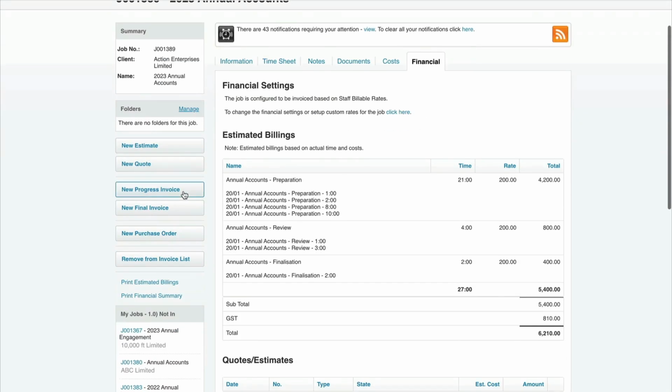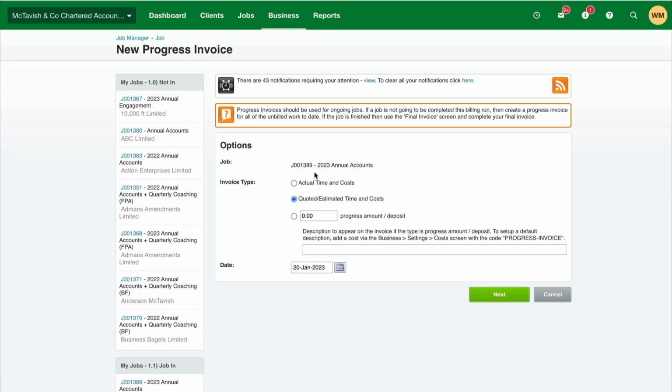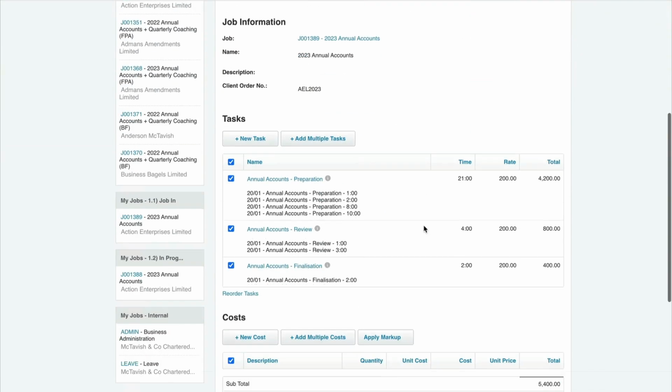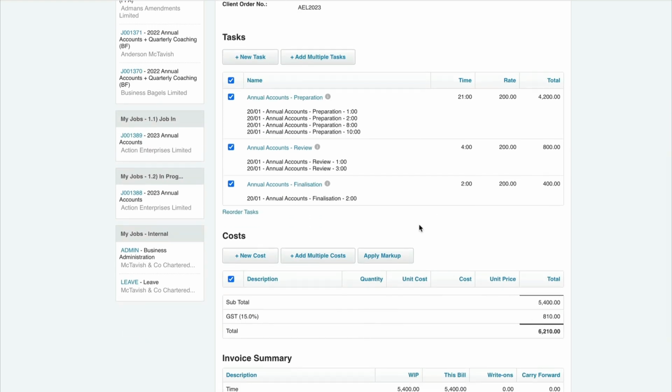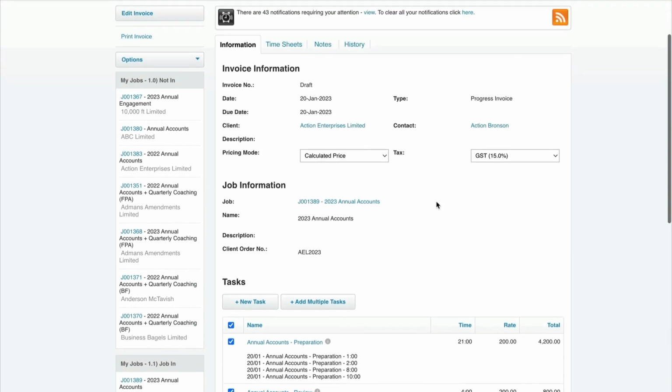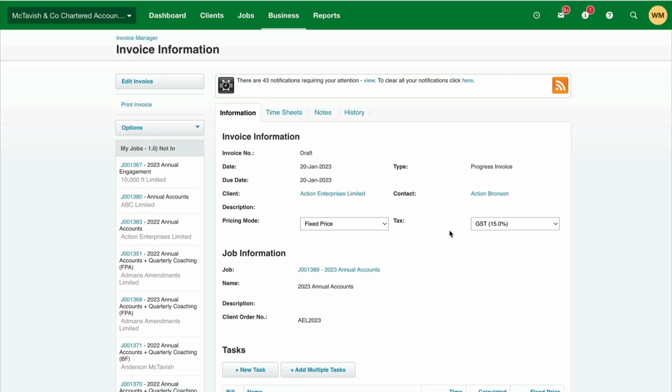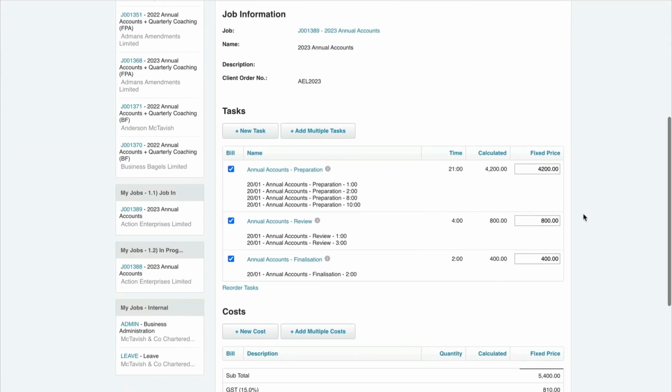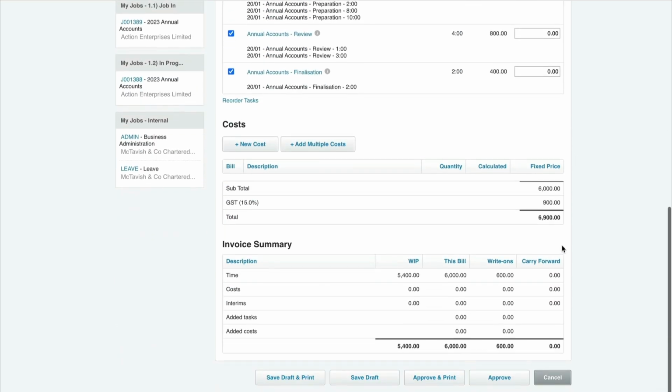So the first mistake is going new progress invoice, actual time and cost, and then hit next. So here is the invoice. You can see it's $5,400, but we know we want to invoice $6,000, so we're going to go fixed price, which gives us these boxes, and we go, oh, we'll just zero this out. We'll zero this out, and we'll put the full 6,000 in here. Great, and then we'll go and hit approve.